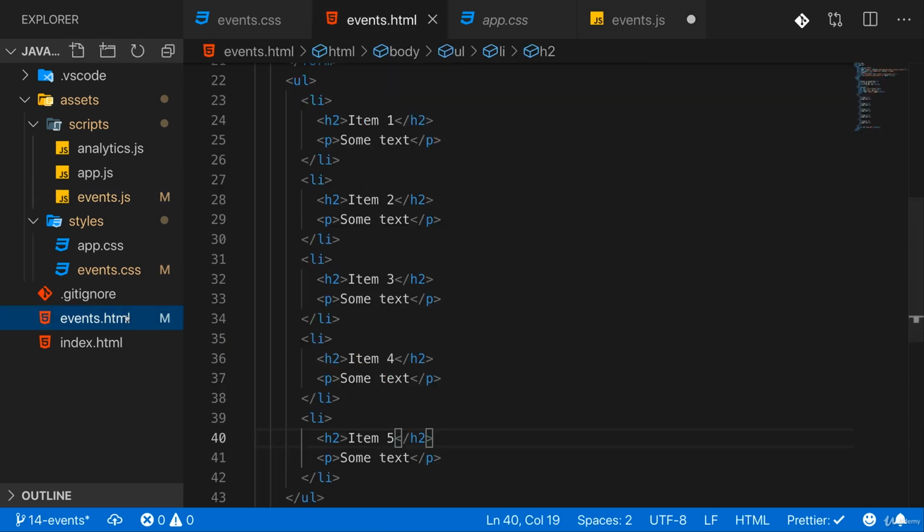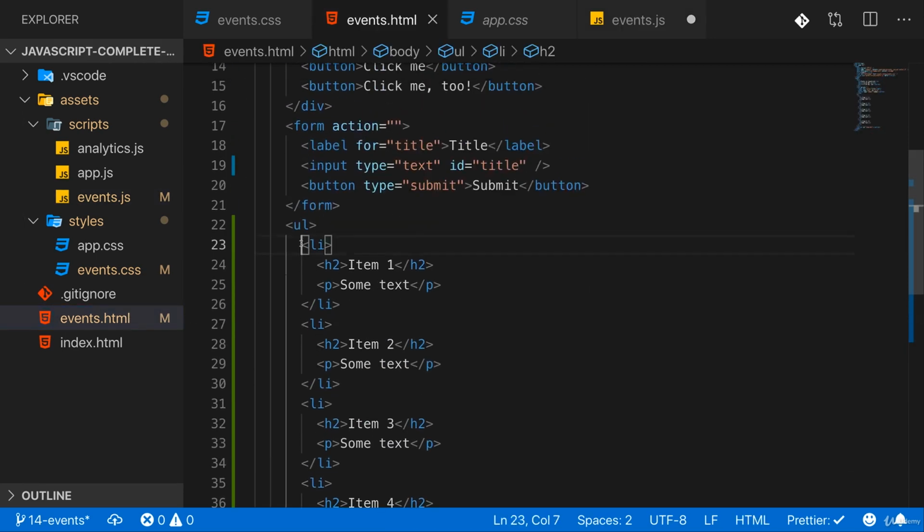Well, we know it's inside of our list, and if we have a look at our list, we see it's definitely somewhere inside of the list item, right? Because we have just a list and the list items. So we know it's inside of our list item. Hence, it's either the h2 tag, the paragraph, or the list item itself.